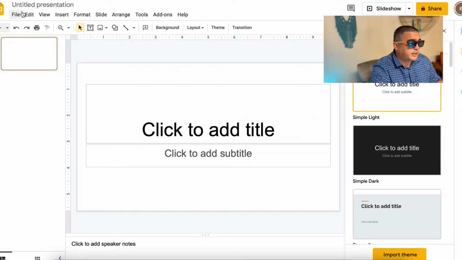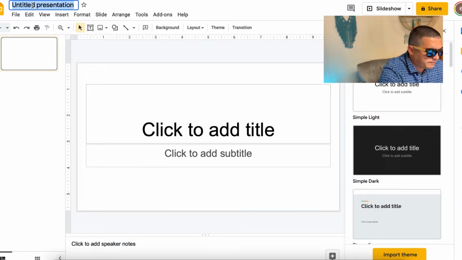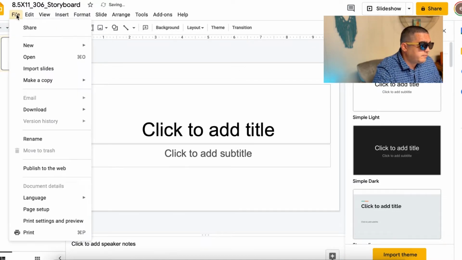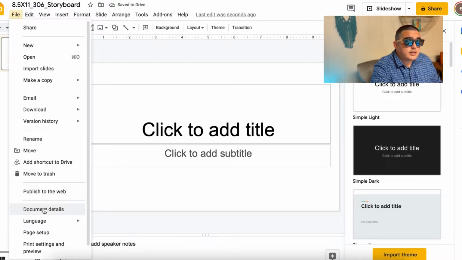Once you have your new presentation, you can go ahead and title your presentation. Titling your book correctly is going to help you once you have hundreds of books. It's going to make things a lot easier. The next step is to go to File and go to Page Setup.